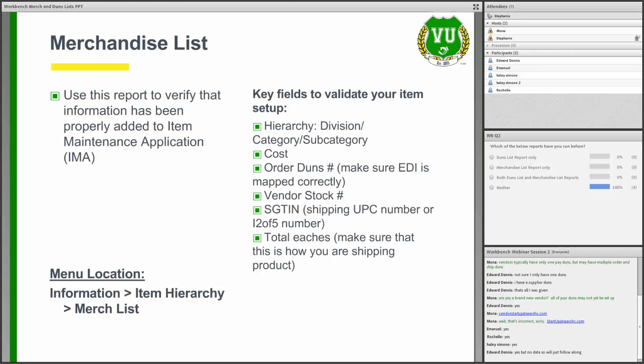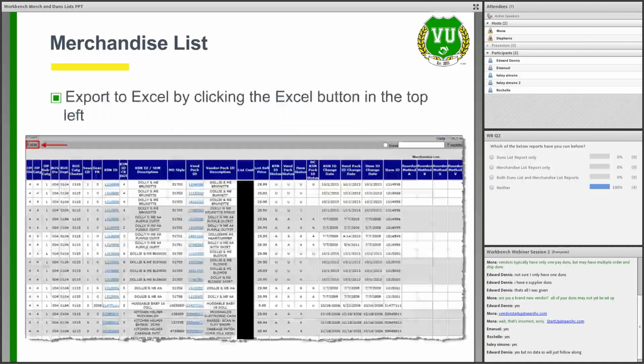So here's a little menu location. If you are in your screens and working ahead a little bit, you would navigate to information, item hierarchy, and merch list. And that's where we're going to be going in a moment. So here's a preview of what we're going to pull. This is the merchandise list. This is what it would look like in the actual screen, so the standard report screen. There are a number of different fields represented here, and we'll dive into these in just a second.